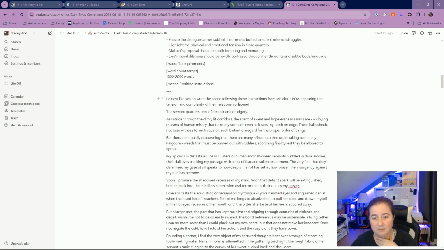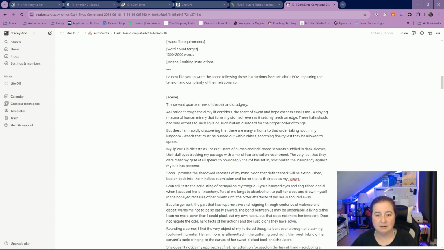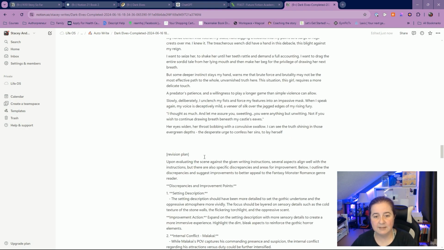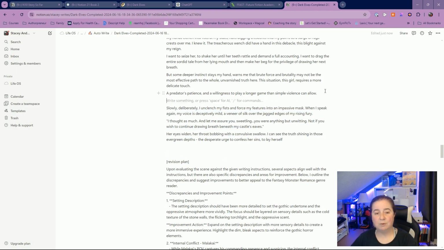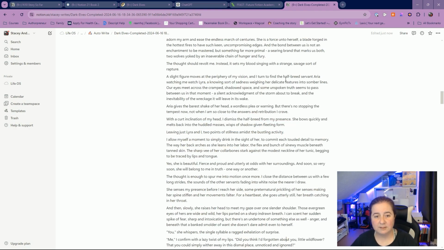So here is where it starts writing the scene, and here's where it ended off, and it's pretty close to the end. So a predator's patience, a willingness to play a longer game, a simple violence can allow. Slowly, deliberately, I unclench my fist. I'll probably end it right here. Let's go up to the top.